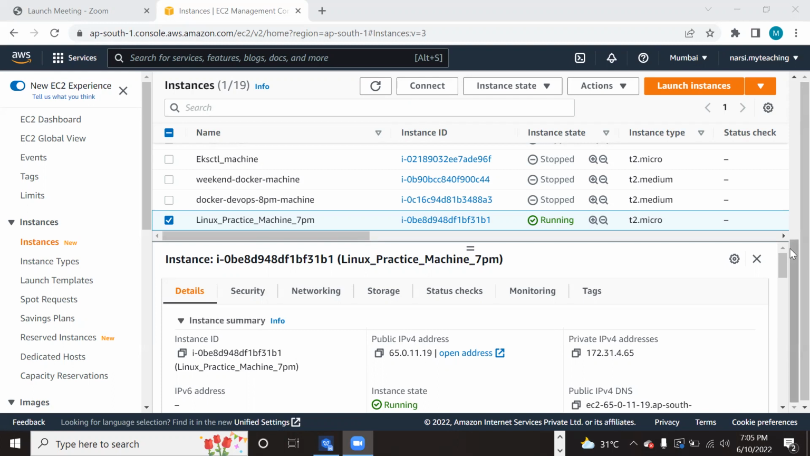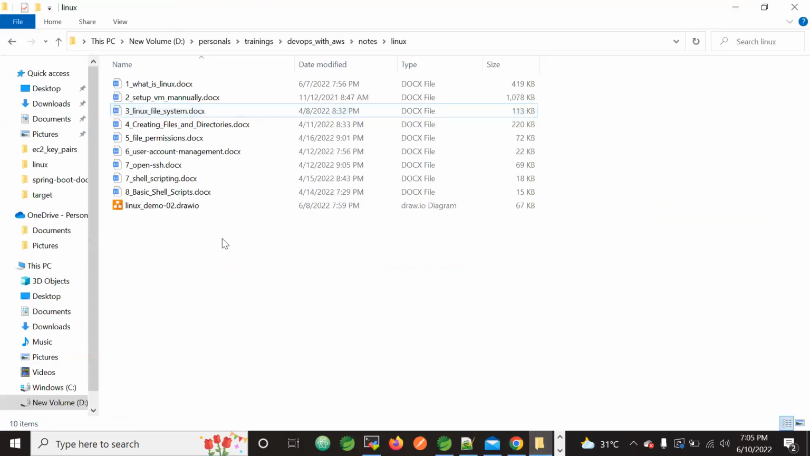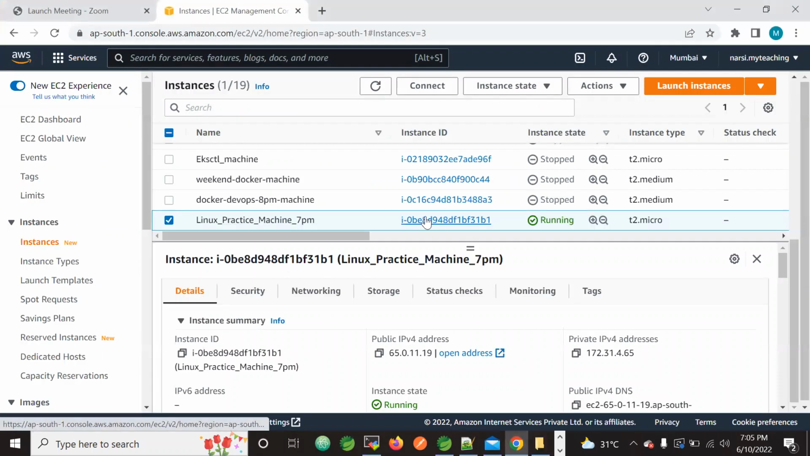So yesterday we discussed how we can connect to this machine using the private key. So we have the private key and then the public key, right? Using the private key, how we can connect to the machine we have created is what we saw yesterday. And today, again, I have started the Linux practice machine, and I got a different public IP address than yesterday's one.